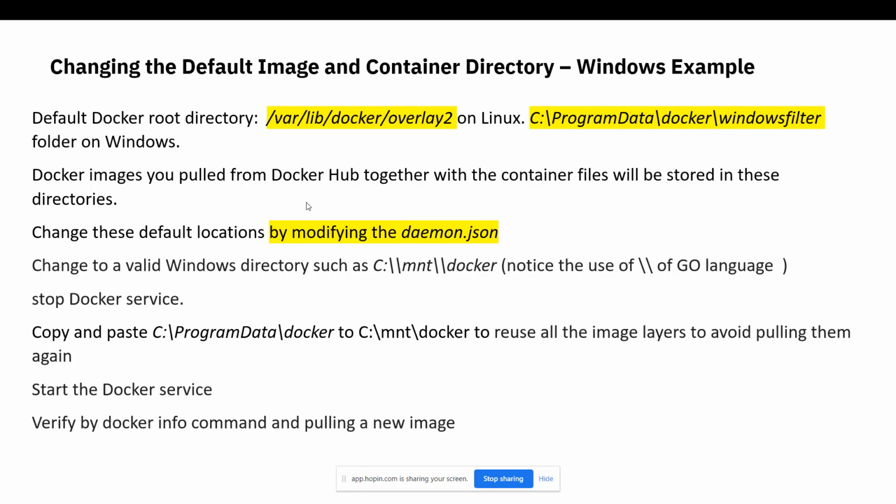Because if the disk is full and you want to change Docker's location, you should change it to another Windows directory like C:\mnt\docker. Notice that we have two backslashes because of the Go language. It's just the language of the servers. We should stop the Docker service, copy and paste C:\ProgramData\Docker to the empty directory, and reuse all the images to avoid pulling again. Then we should start the Docker service and verify with the docker info command and pulling an image.